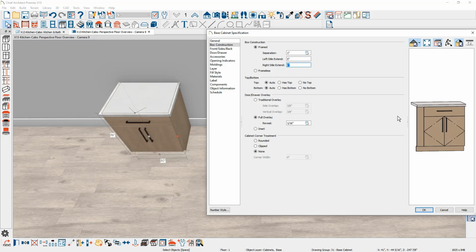So this is a new feature that we've added in Chief Architect X13. It's only available when your cabinets are framed. That goes away or grays out when the cabinet is marked as a frameless cabinet.